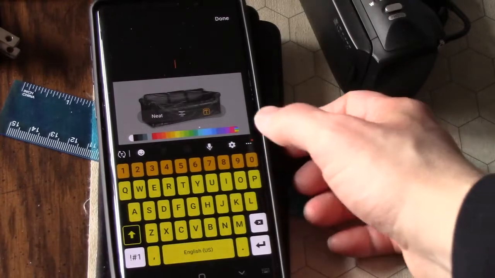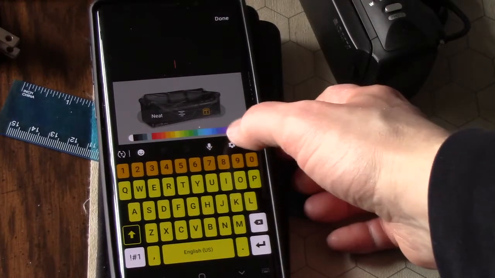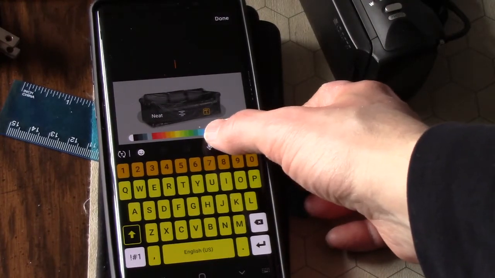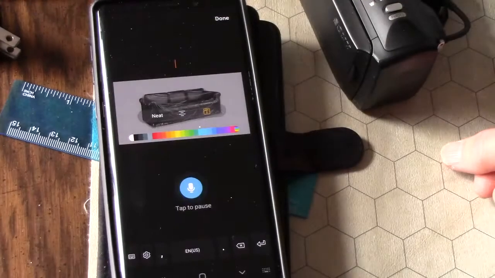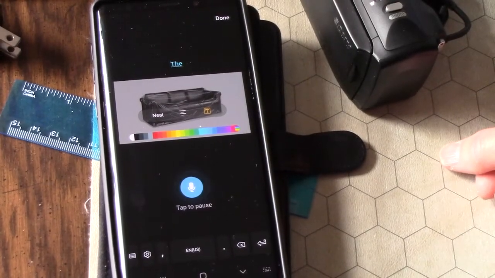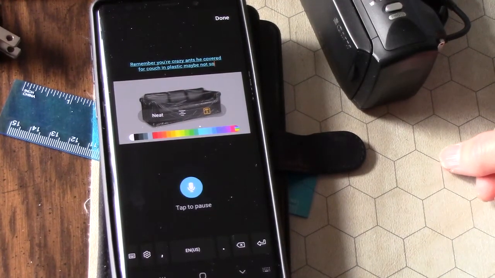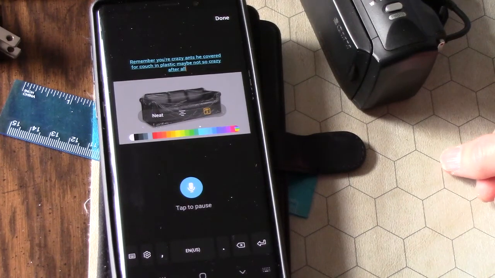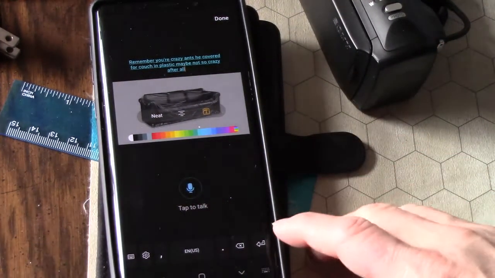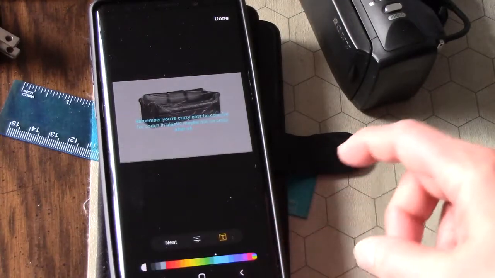I'm going to say it out loud. Let's see if this works. You can either type or try it with the microphone. Remember your crazy aunt who covered her couch in plastic? Maybe not so crazy after all. And then when you're done, hit tap to pause, go back like that.